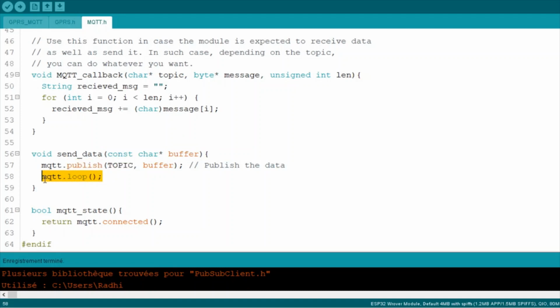Then we do the MQTT loop. This should always exist, you don't have to remove it, so just keep it in here. And this function, the MQTT state, just returns if your MQTT is connected or not, in case you want to check if you're still connected or not before publishing data. So that might be useful.